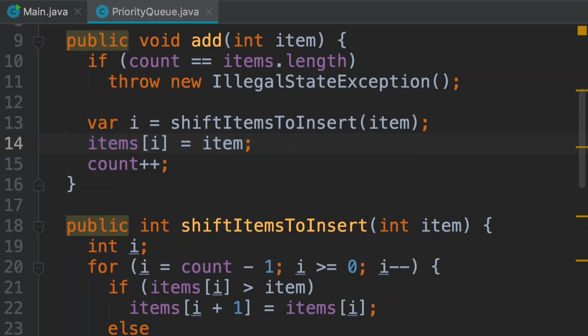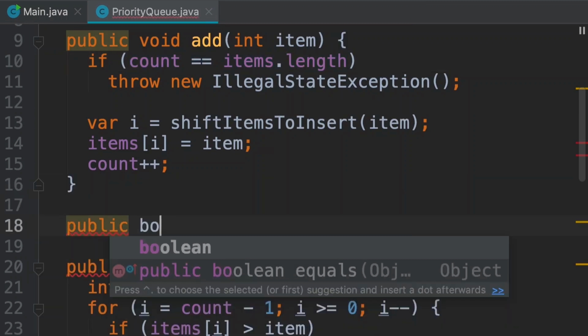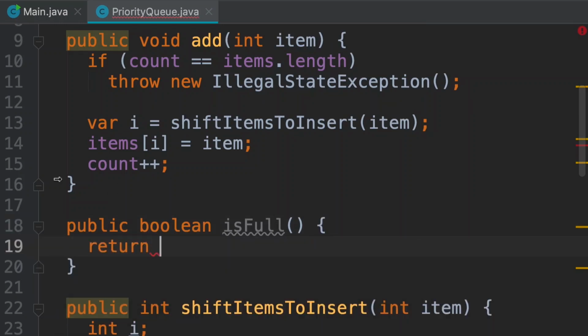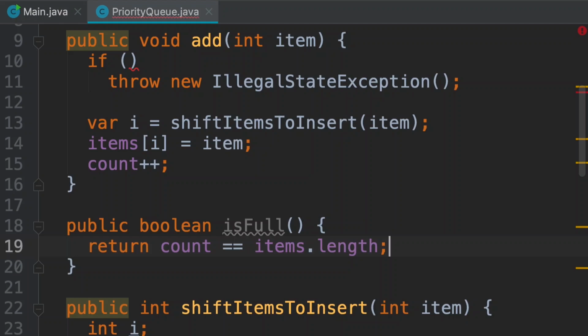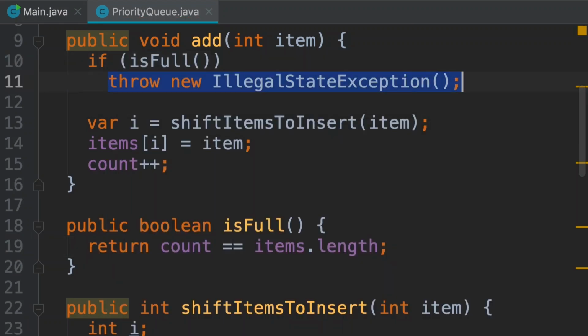Another opportunity for refactoring is this expression over here. We're checking to see if our queue is full. Wouldn't that be nicer if we had a method called isFull? Potentially, we could use this method from outside of our queue class. So let's declare another method, public boolean isFull. Now we return this expression over here. And finally, here we call: if the queue is full, throw this exception.